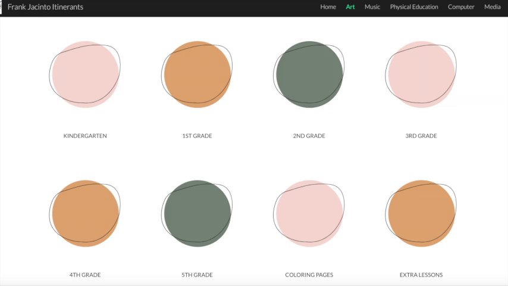These are the buttons that lead to your Google Classroom sign-up. They are on the Frank Jacinto itinerants page and the Larkmore itinerants page. Once you go to art, these will be down at the bottom of the screen. You will need to click on your grade and sign up for your class. The next picture will show you how to do this.